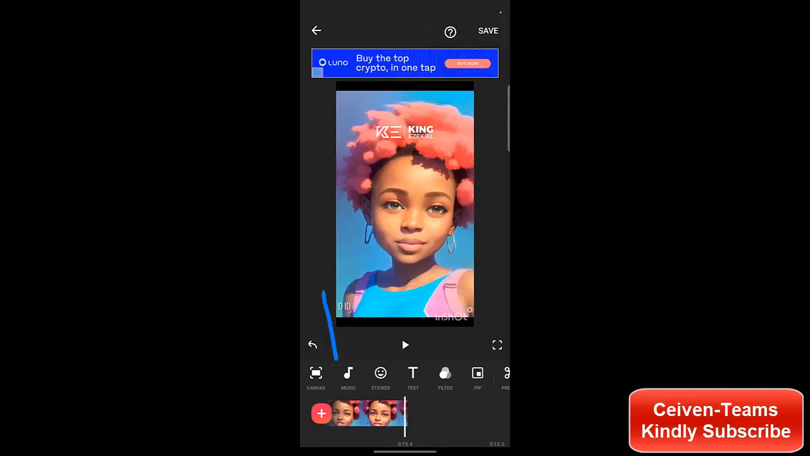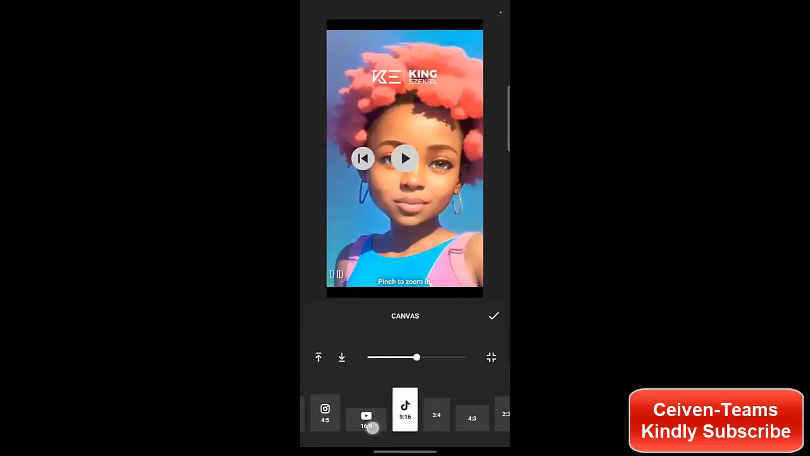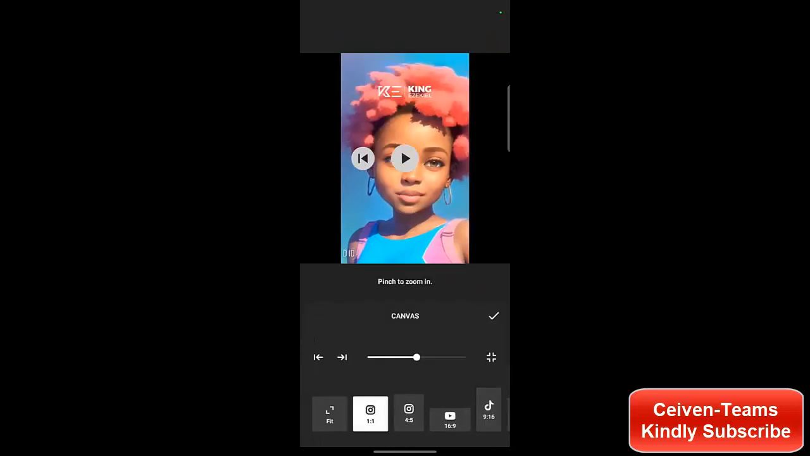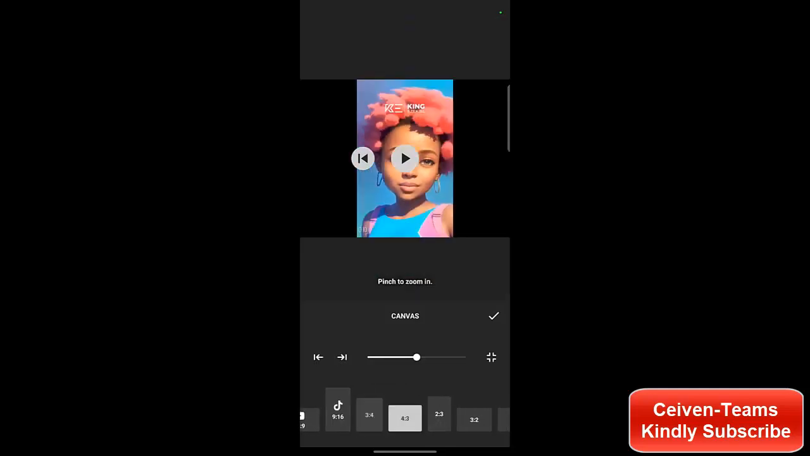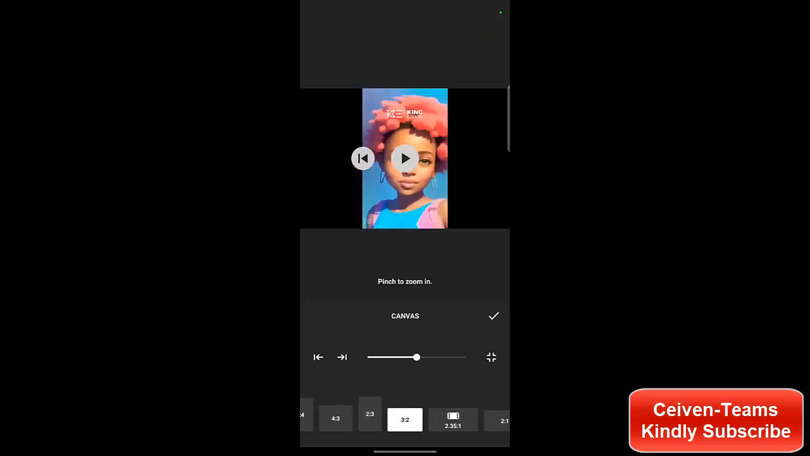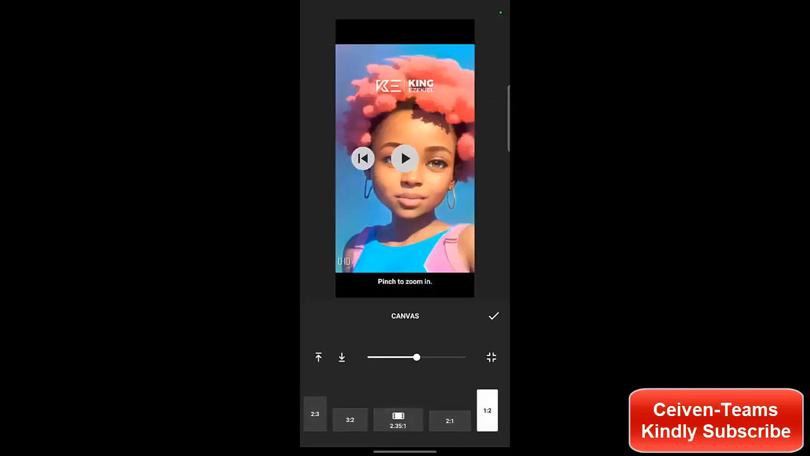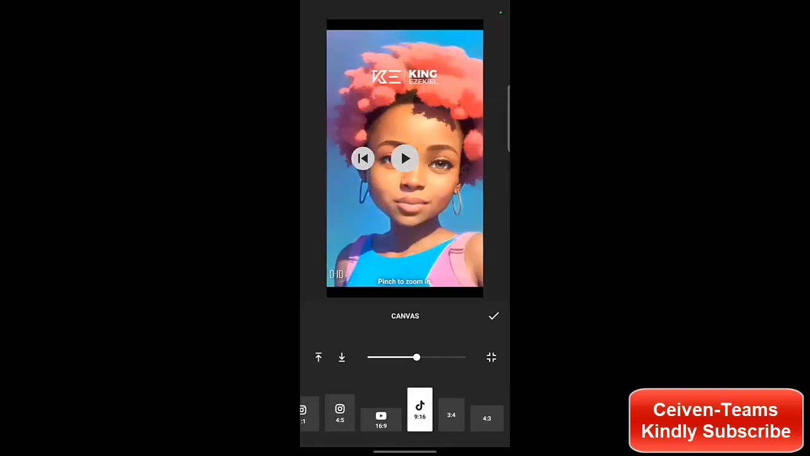Now let me teach you this canvas. That's how to turn your video into this TikTok-like video. Can you see? You can select this one, you can select this one, any one you want to select. Can you see that there are different types? But this is the one we want to choose.